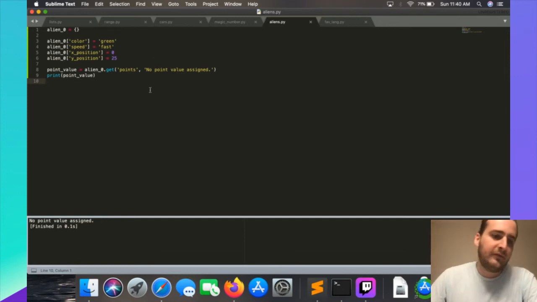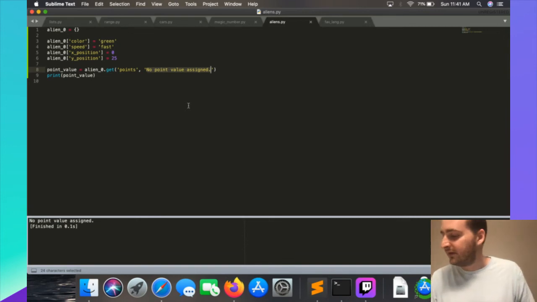So if you ever have an issue where you're looking for something but you're not 100% sure if it's going to exist, you want to use the get function to say, okay, I want to find this key, and if this key does not exist, I want to just say no point value is assigned to it. Point value is the variable, and it's trying to assign the value of the points key, not the key itself, which currently doesn't exist, so we're going to say no point value assigned.